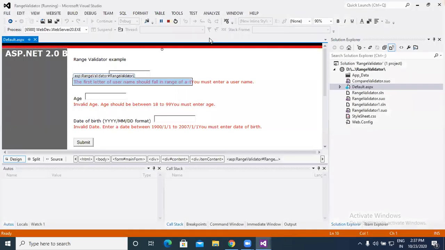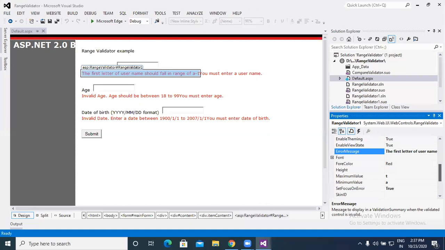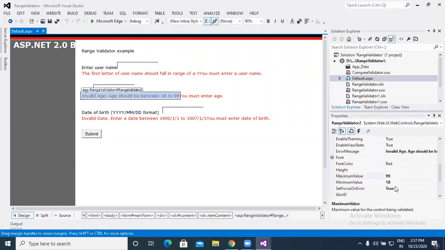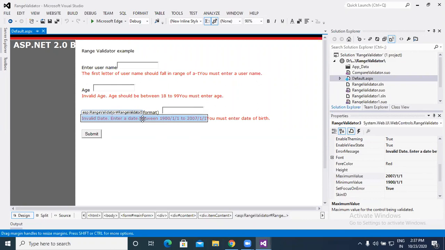So that is the concept of range validator. Let us check the properties of them. So first of all, in the first range validator, here we can set minimum A, maximum T. Now in age, minimum 18, maximum 99. Now same thing in date, that is first 1900 and then 2007. So the range works from minimum to maximum. So that is the best example of range validator. Thank you.